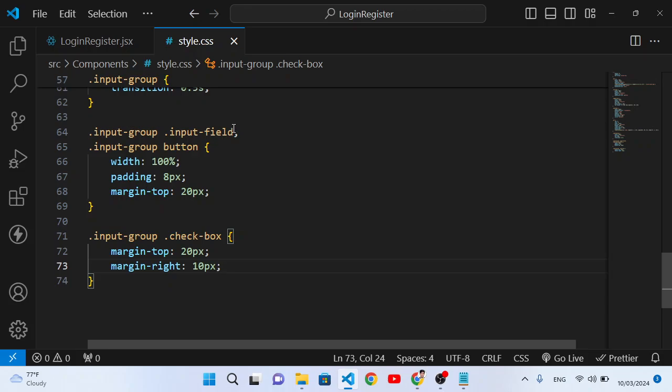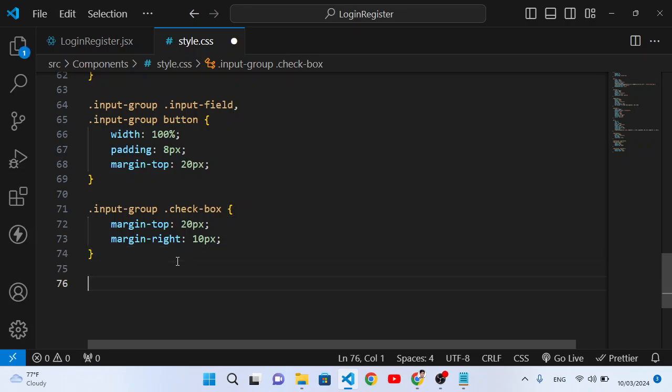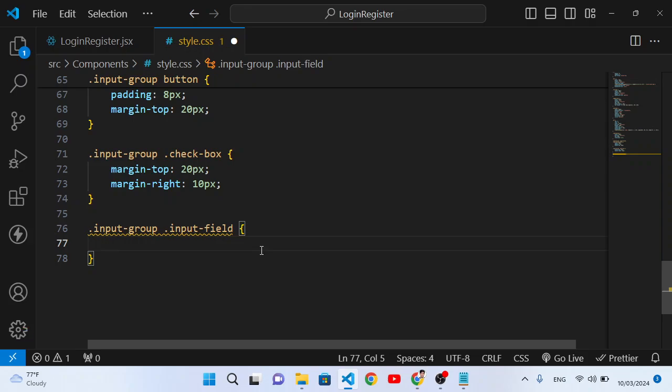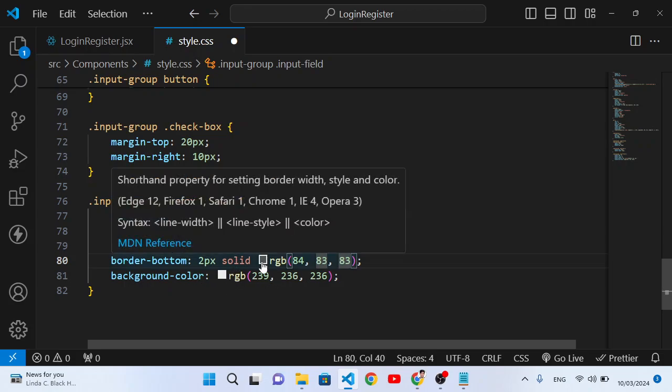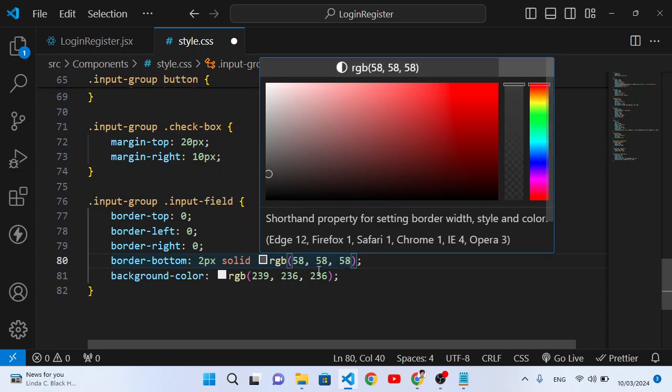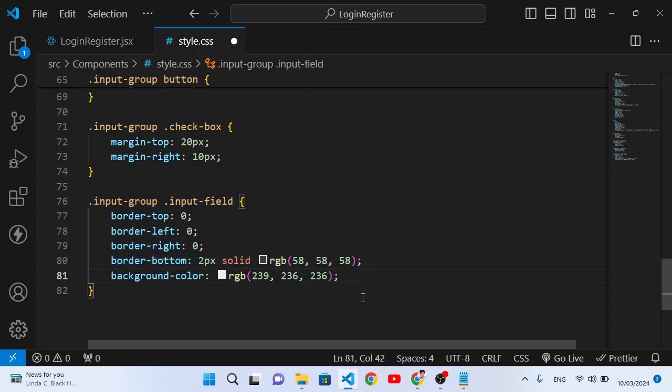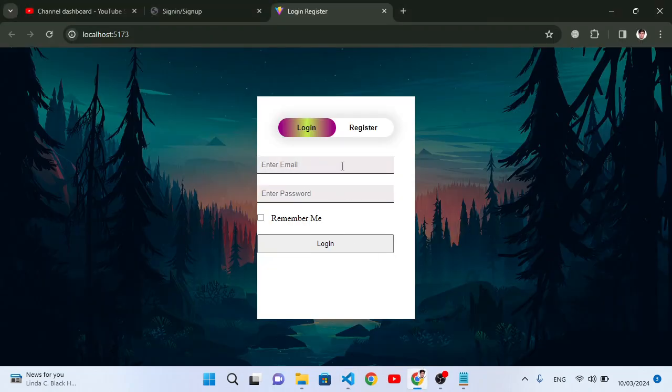So let's copy this area. We would like to design just the input fields. Write CSS code for the input fields. Go to the input fields, border top 0, border left 0, right 0, and border bottom. I have added border bottom, and background color white. Let's make it a little bit black like this. Okay, border bottom and the background color. Let's save it. Now let's check it. Come here. So it looks like this. Okay, these are our input fields.